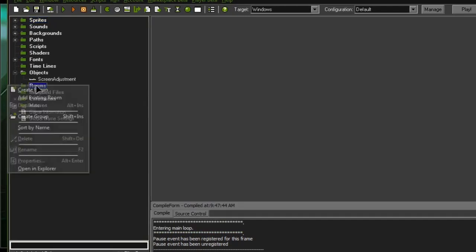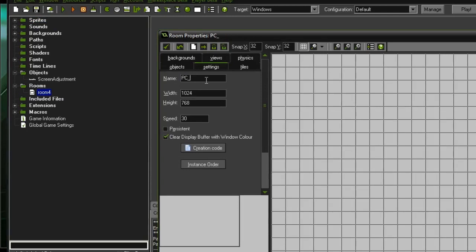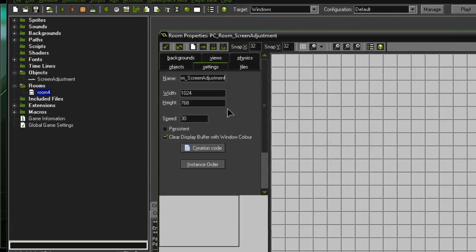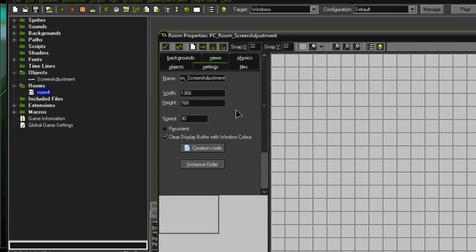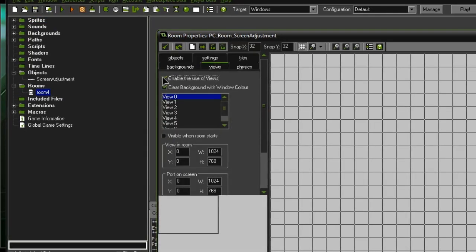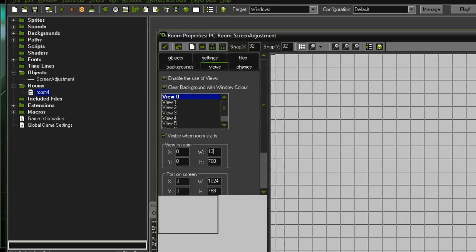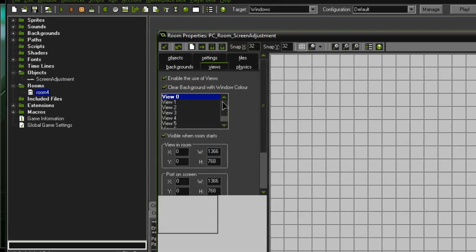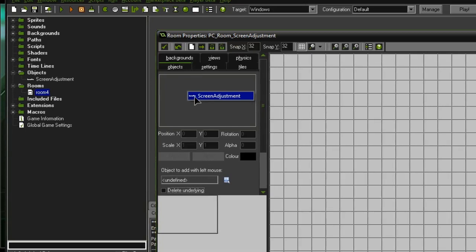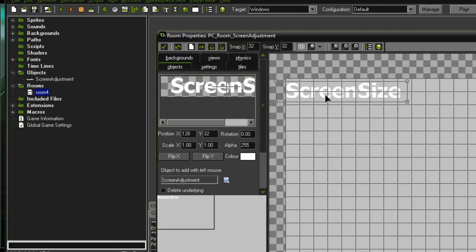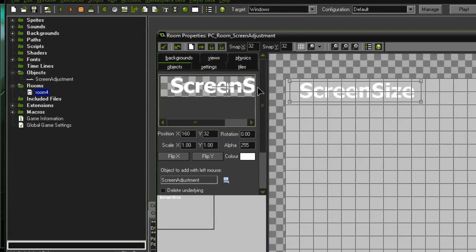And now we will make some rooms. For example, in settings, PC room screen adjustment with width equals 1366 and height equals 768. Then in views, enable the use of views. Enable visible when room start. Set the width and height with the same settings. Insert the screen adjustment object and place it here.